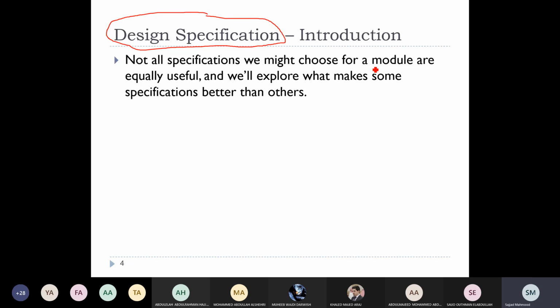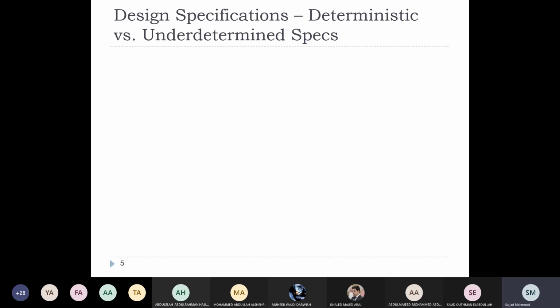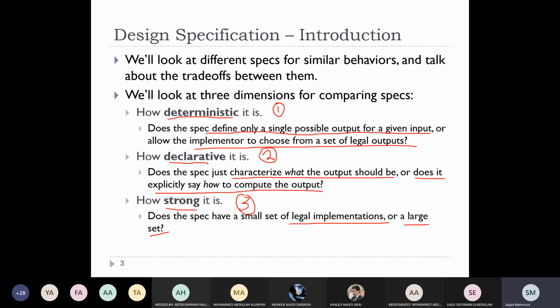We want good specifications. So let's look at the first dimension, which is deterministic. Let's read this one more time. Guys, can you read this one for me, please? So we will be trying to understand whether this specification defines only one single output for a given input, or it gives you a choice of a range of legal outputs.